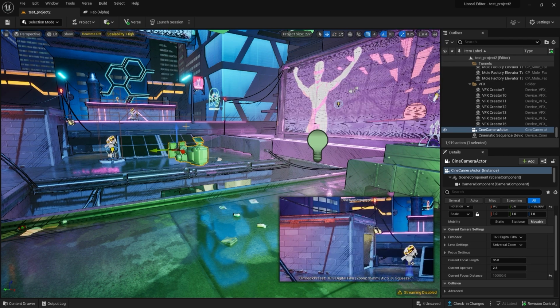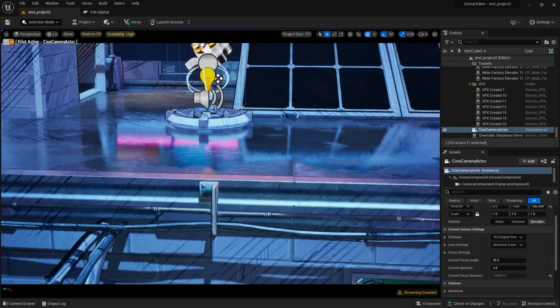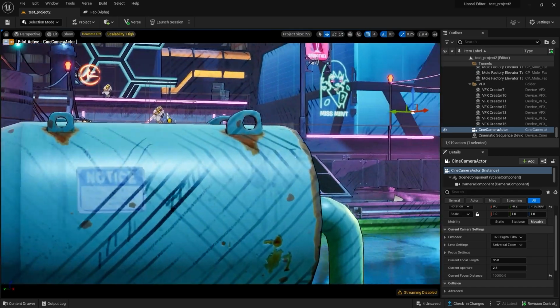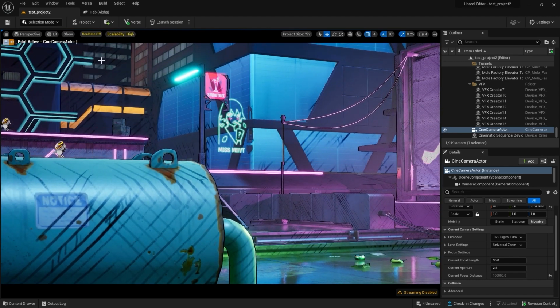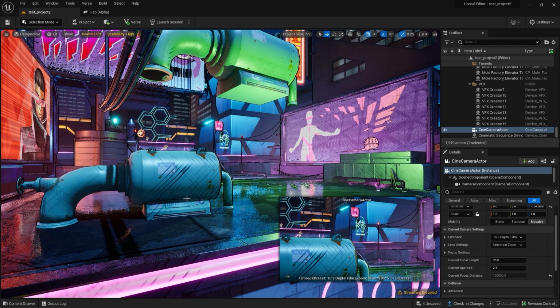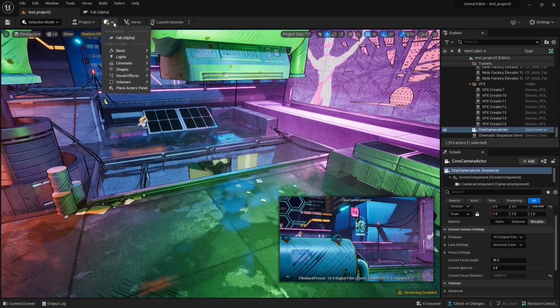Okay, and if you want to visualize how this camera works, you can go here, go to Cine Camera Actor, and you can even move around until you have the shot you want, something like this, for example. And then you can click here to eject, and you will be good to go.